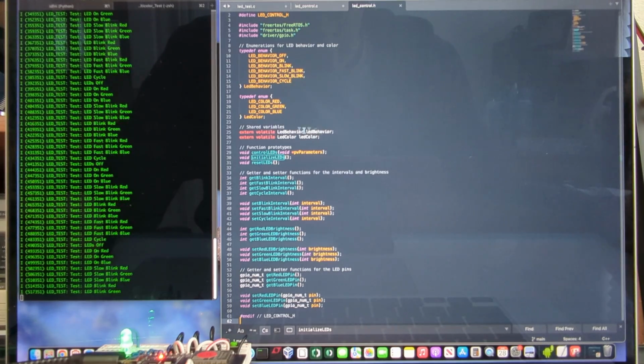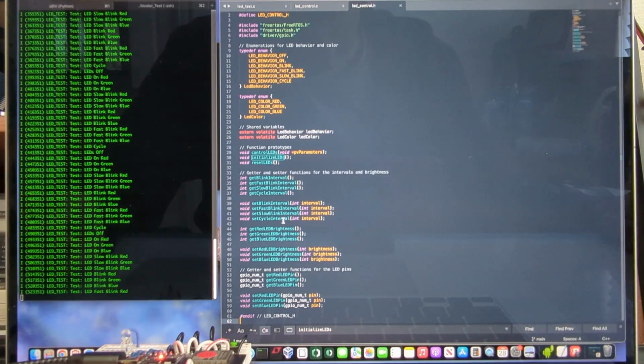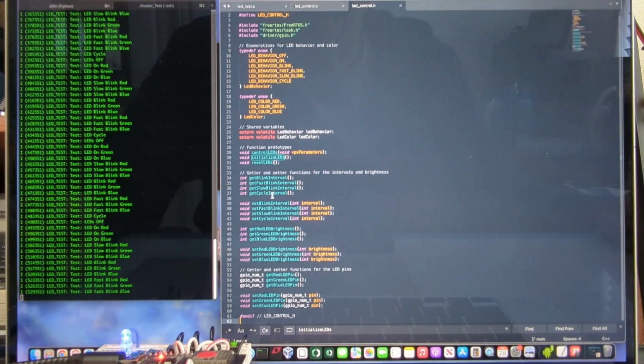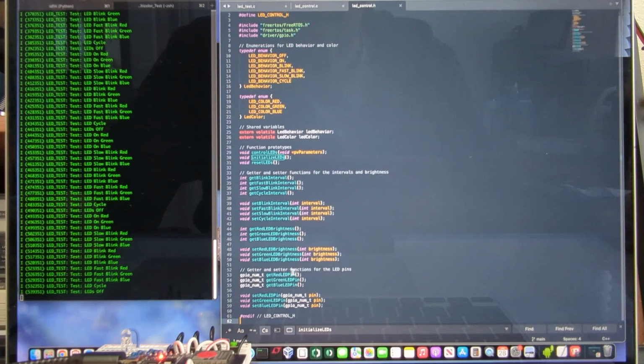And then there are some variables to hold the behavior and the color, and then a bunch of functions which are to control things like setting or getting the blink intervals, which is the time between blinks, setting the brightness of the LEDs, and then setting up the actual pin numbers.